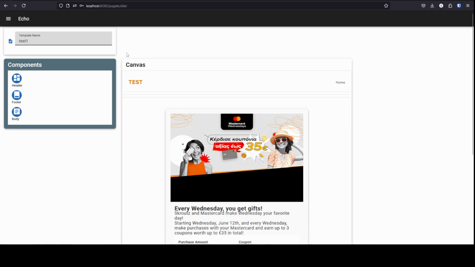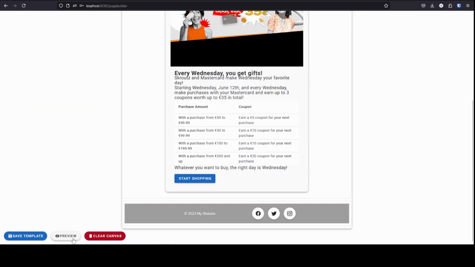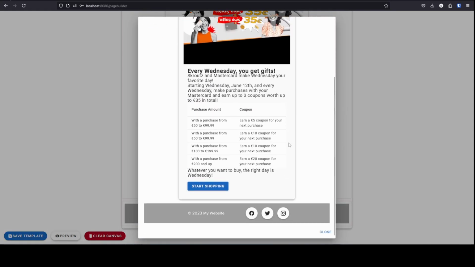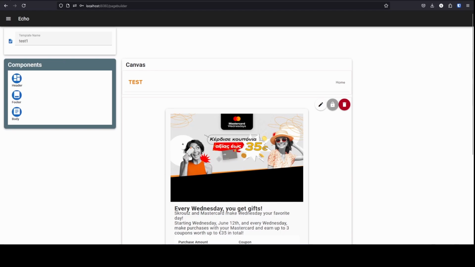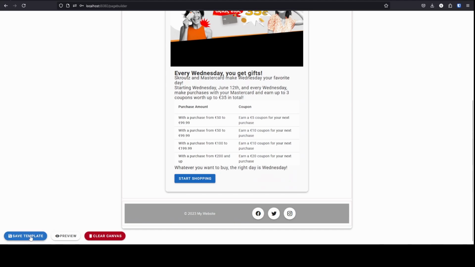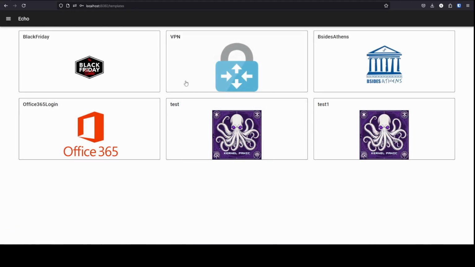That's why I talked about the test template. The test template that we showed previously is a template created by the page builder. We can also preview the template, which is the final result. We have a new phishing template to spawn in seconds with the drag and drop capability of the tool. Let's save the template. Now the template is saved to the whole template collection.